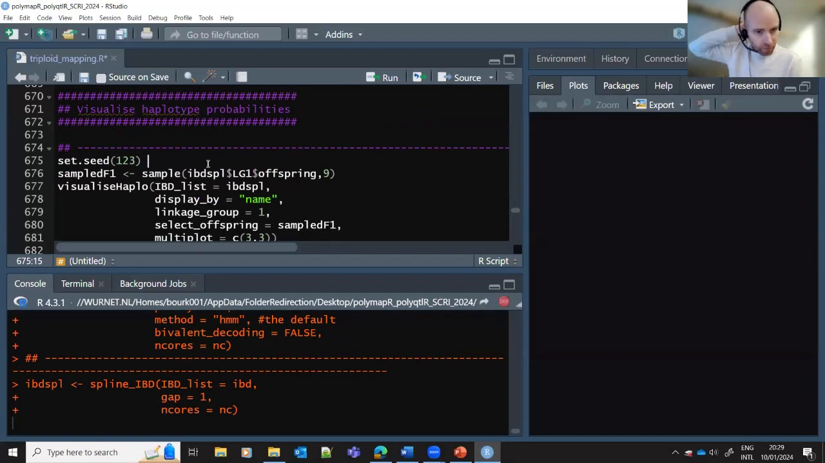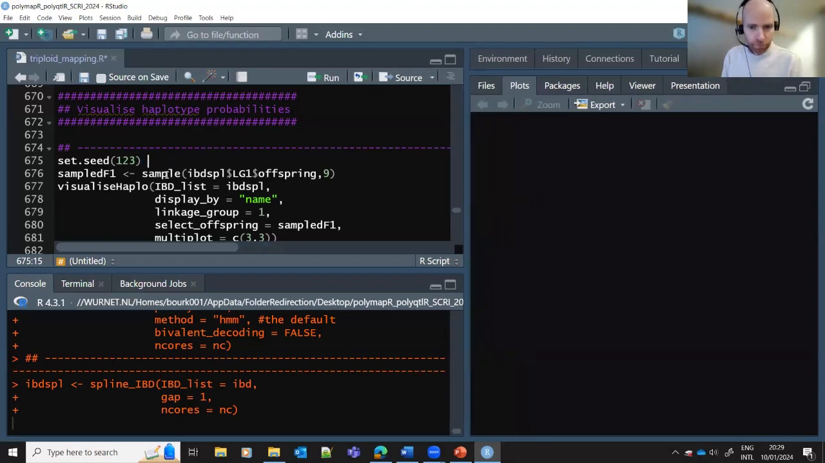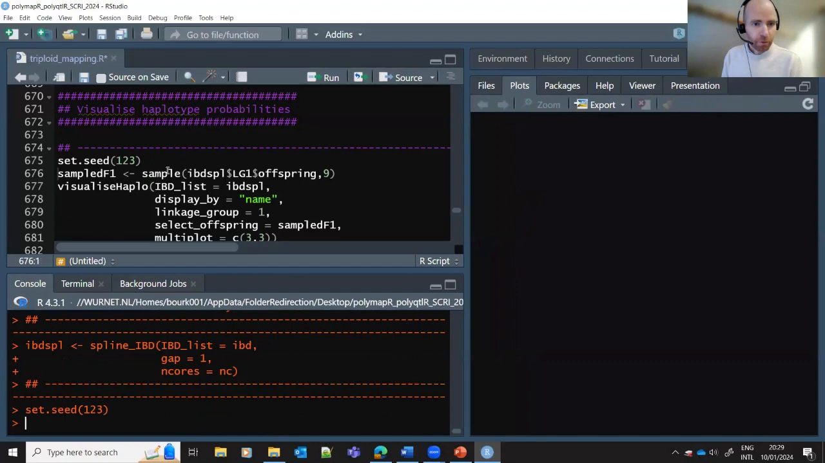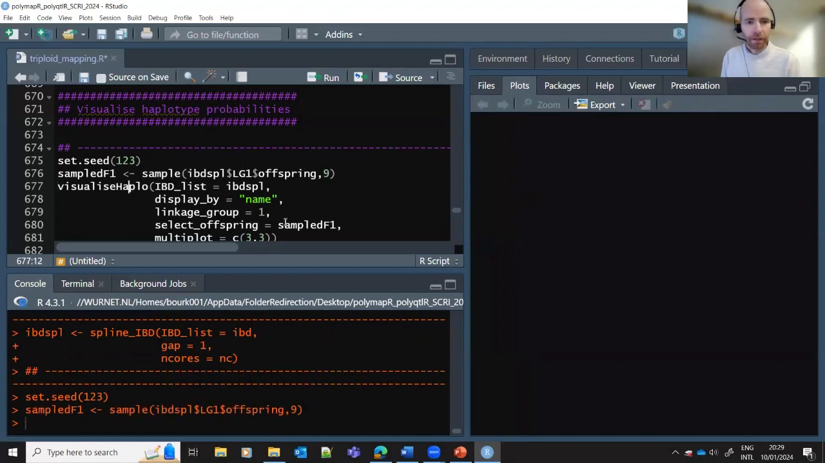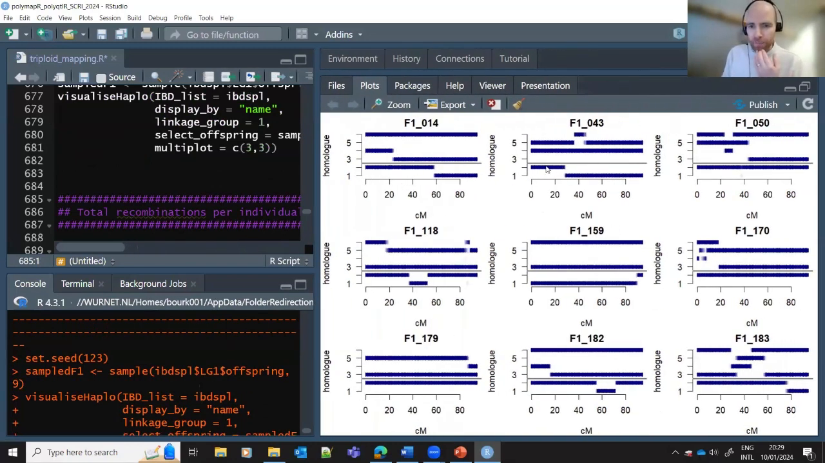It's always good to visualize these haplotype probabilities using the visualize haplo function. In this case, I'm setting a seed so that what you see will be the same as what I show. I'm just going to sample 9 offspring out of the population and then visualize them in a grid of 3 by 3. So this is the way the package visualizes our haplotype probabilities. And again, you can see clearly the recombination breakpoints, but it's a very clean data set. There are some examples of small double recombinations here, but for the most part, they seem to be very good.